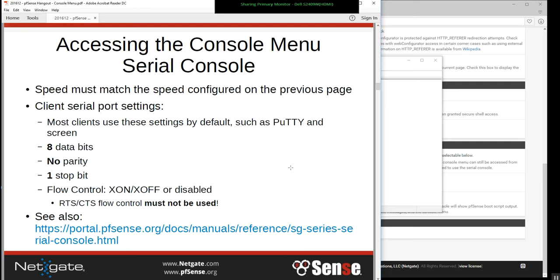Your serial port settings, most of these are going to be default, so you may not have to touch them at all. But if you do, you set it to 8 data bits, no parity, 1 stop bit, and for flow control, you either use XON/XOFF or disable it. Do not use RTS/CTS flow control. If you have an option for that in your client, make sure it's disabled because that will not work quite right.